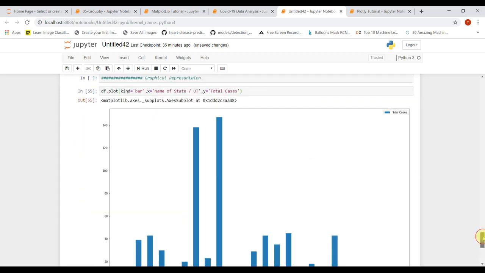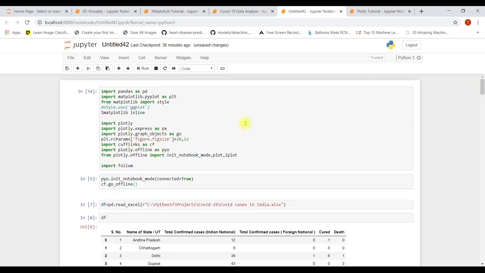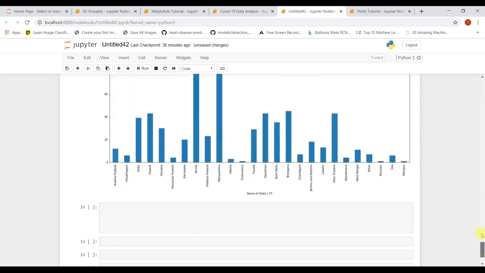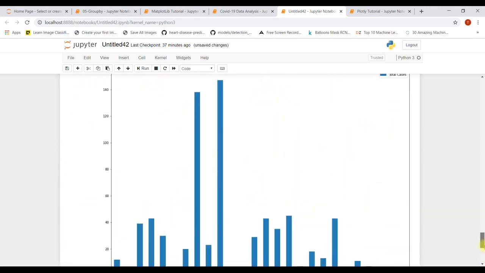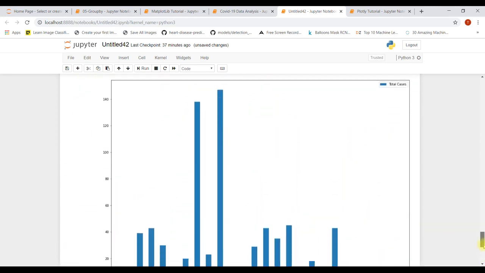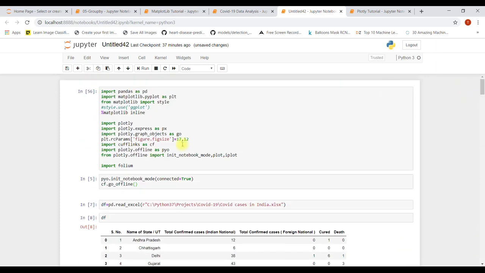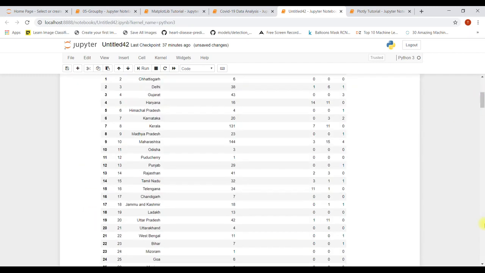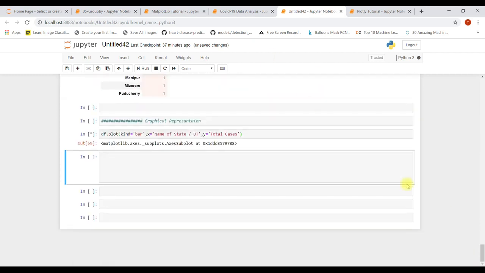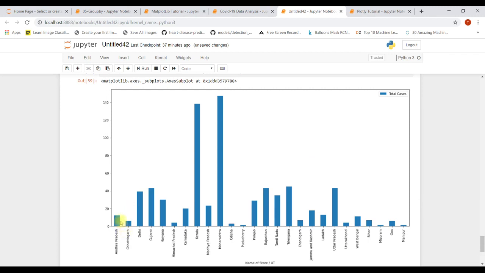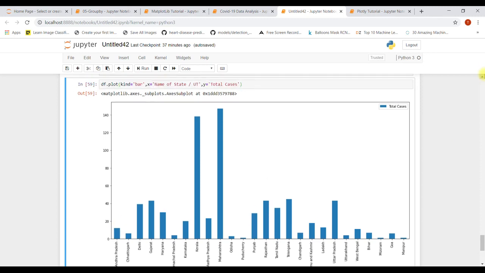I guess it got a little bigger. You can simply play with the data. You can play with the figure size here. Let's say 17, and I think 8. It's good now. Now you can see here, the statewide representation is done using pandas built-in data visualization.